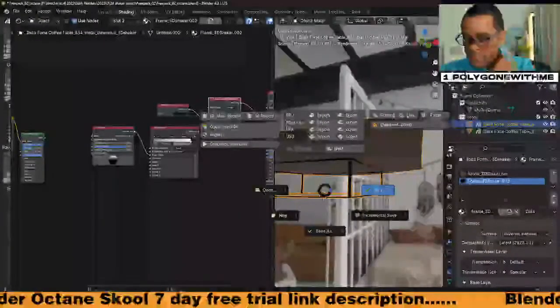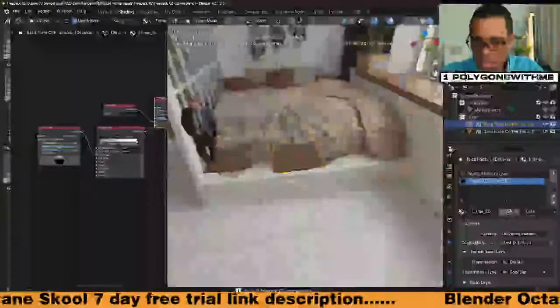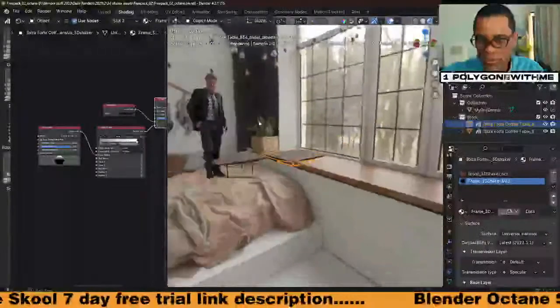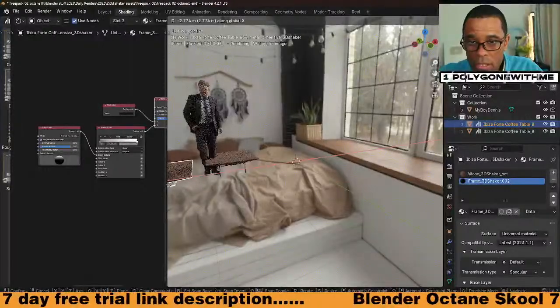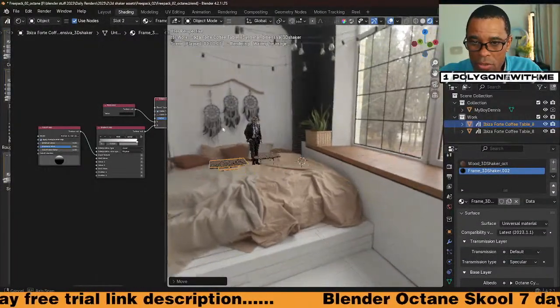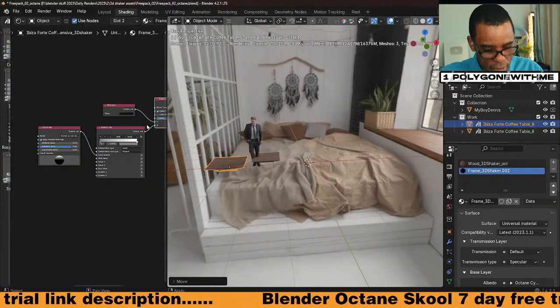Save that. Okay, so that's that table done. And these are built to real-world scale. These are like little coffee tables, right? GGX. That's why Dennis is there in the scene, just to give us a reference on our size. Okay, next asset.